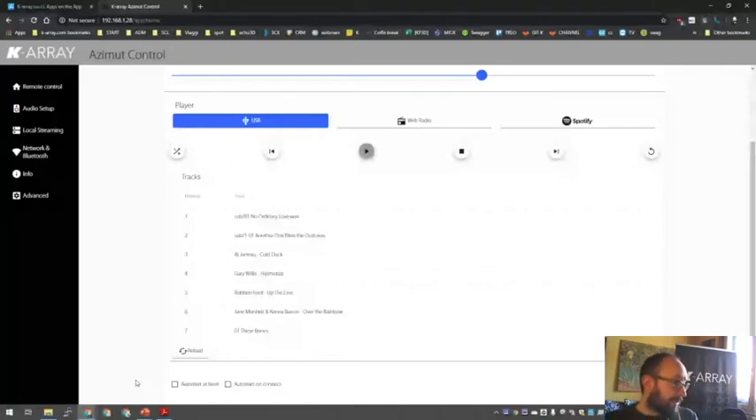The other one is auto start on connect. So it means, for example, a hotel room or a user area where you put the USB stick with the tracks, it starts playing. That's the other. That's auto start on connect.